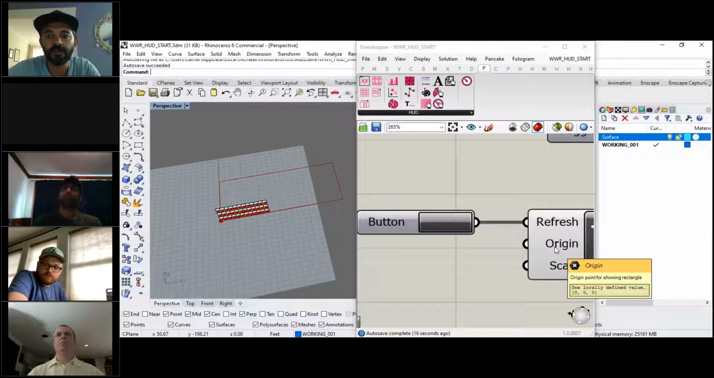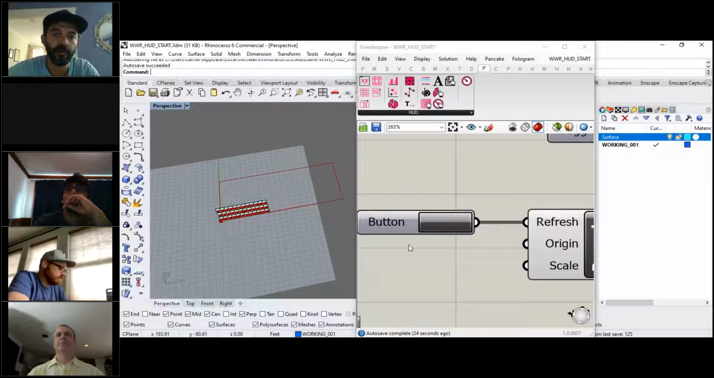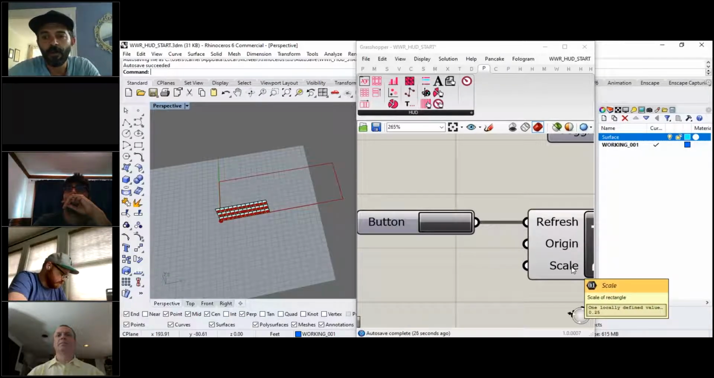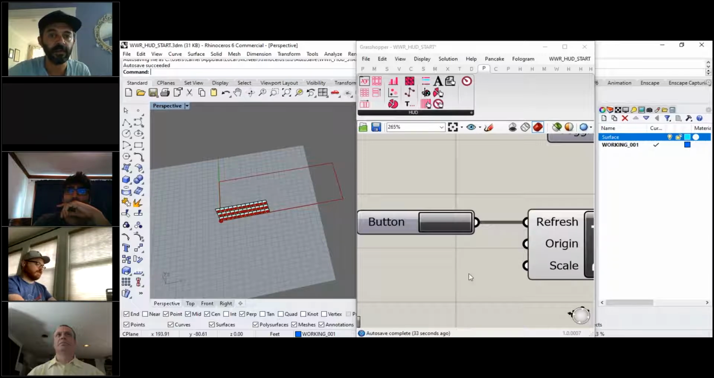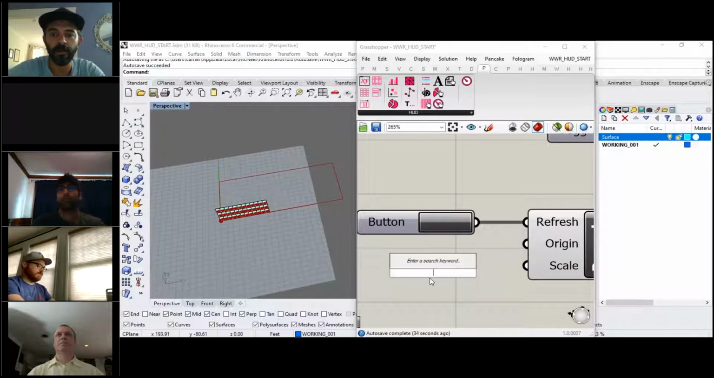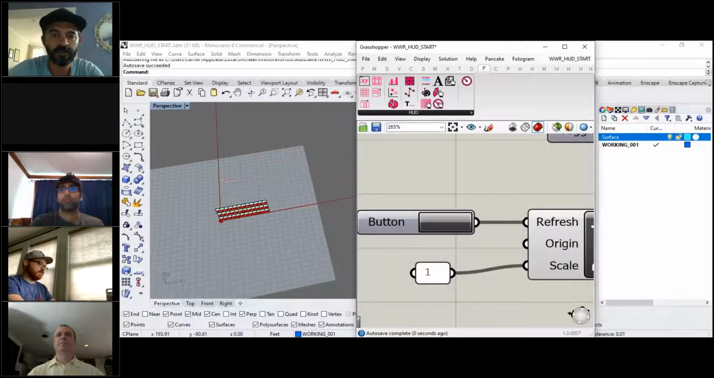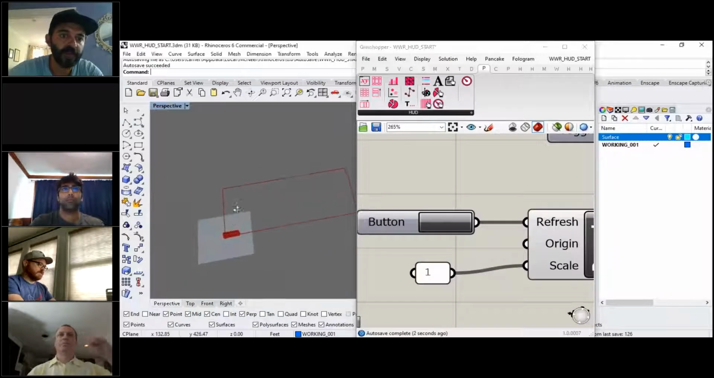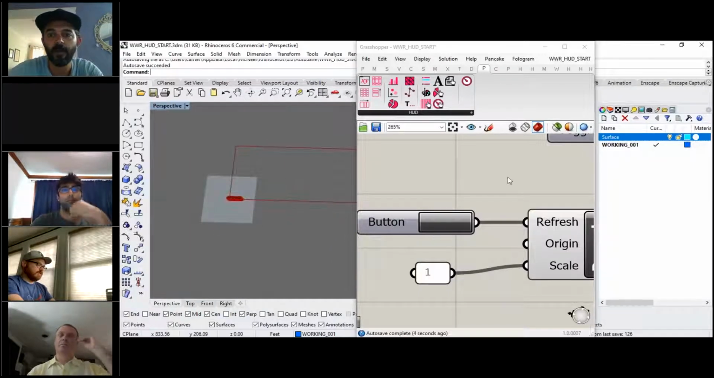The origin is where it's drawing it from, and you can see that it's locally defined as 0, 0, 0, or the actual origin, and that's this point right here, right? And then the scale is at 0.25 right now. It's all relative to itself, so it doesn't necessarily matter, but I'm just going to go ahead and make it a 1-to-1 scale so that I can see how that's actually the size of my monitor.